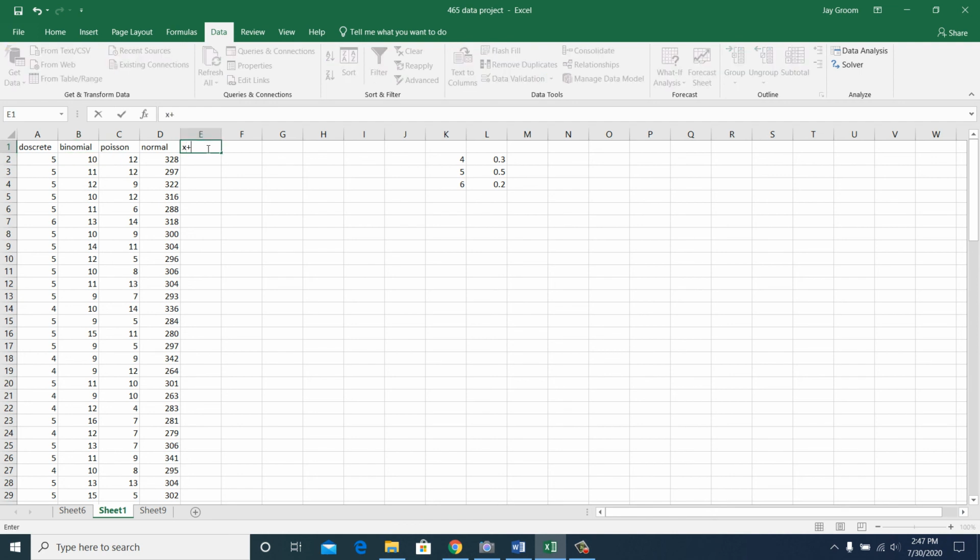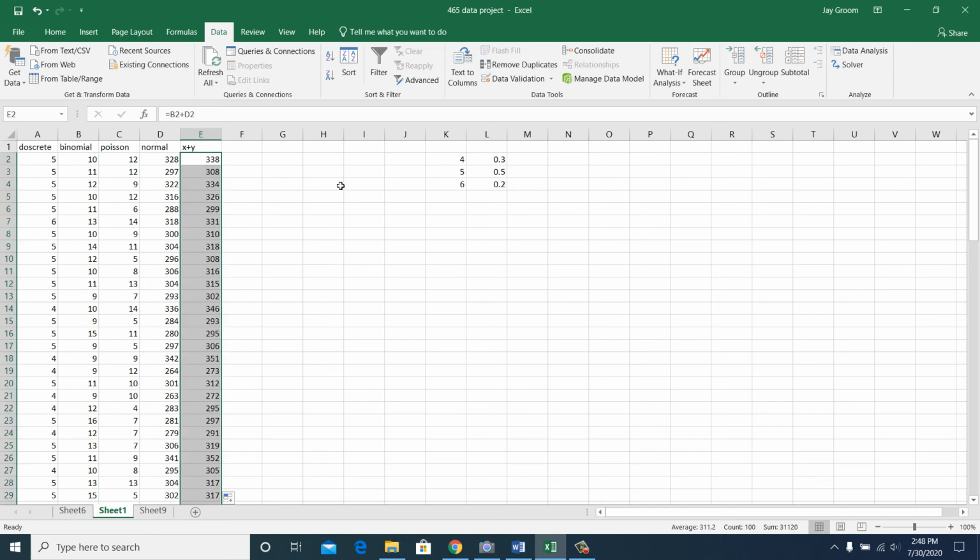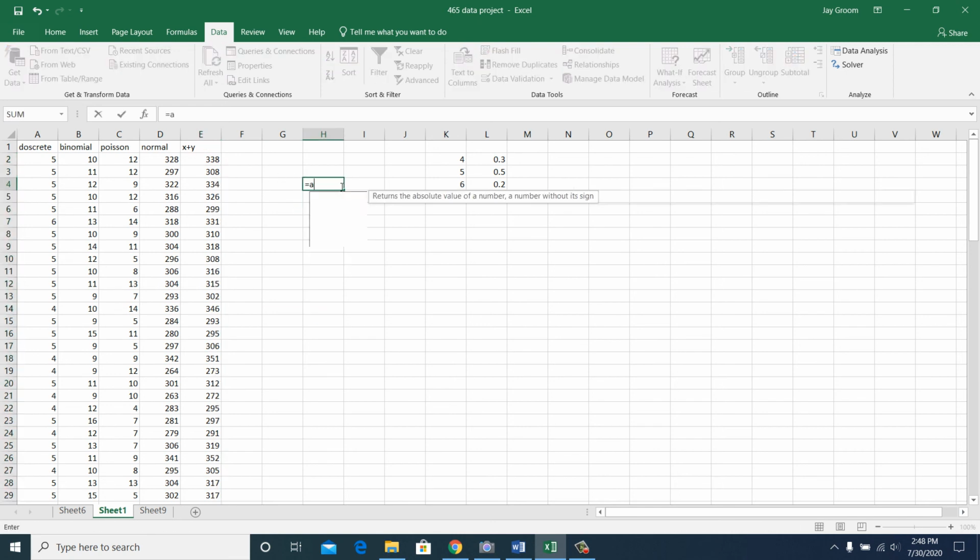So if I'm taking a look at these two columns, what happens when you add things? When you add them, you just add the means, yes? So if I go equals the average of column E2 colon E101, what do you know? 311. What's it supposed to be? It's supposed to be 312. Am I shocked by this? I'm not shocked by this.